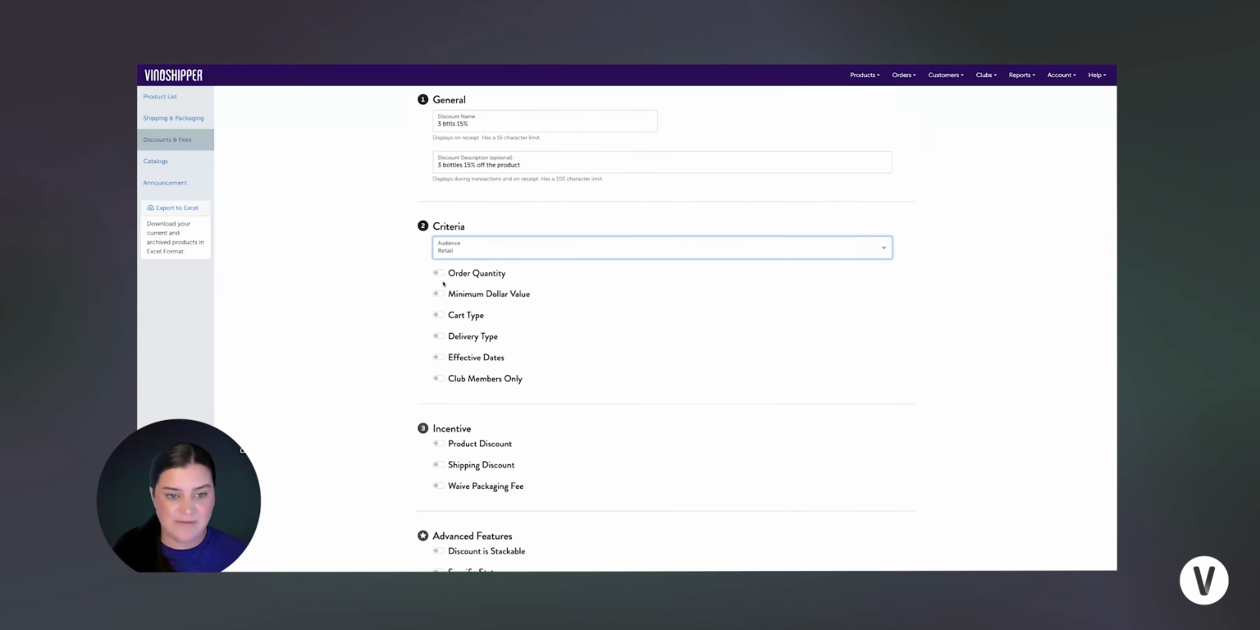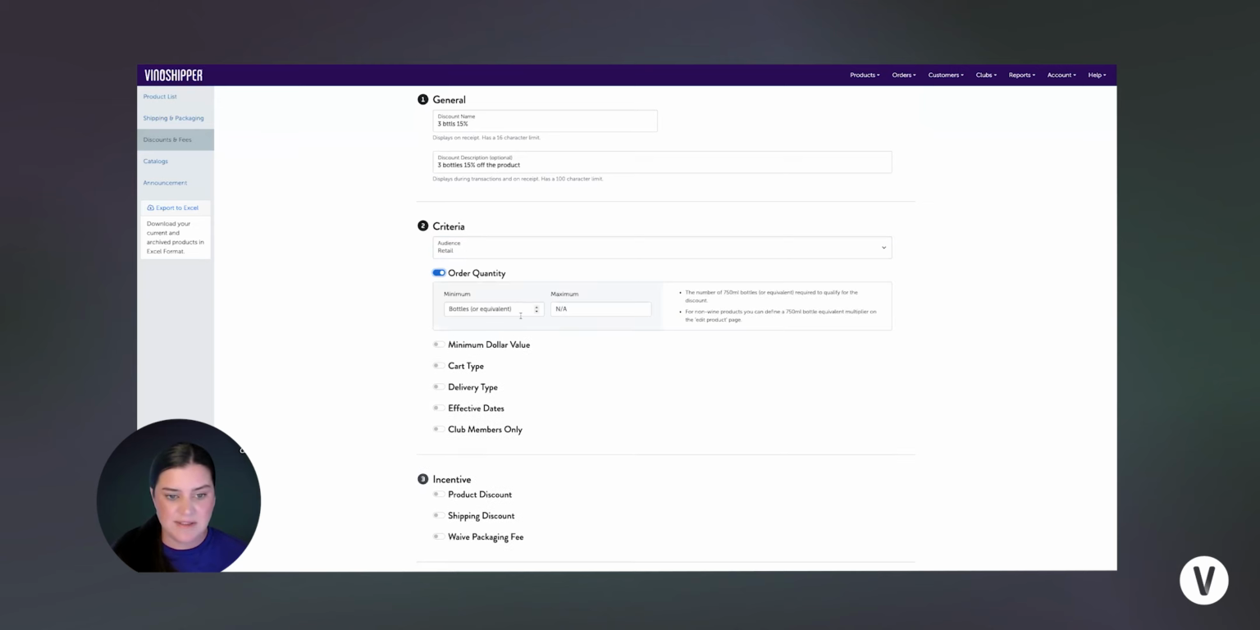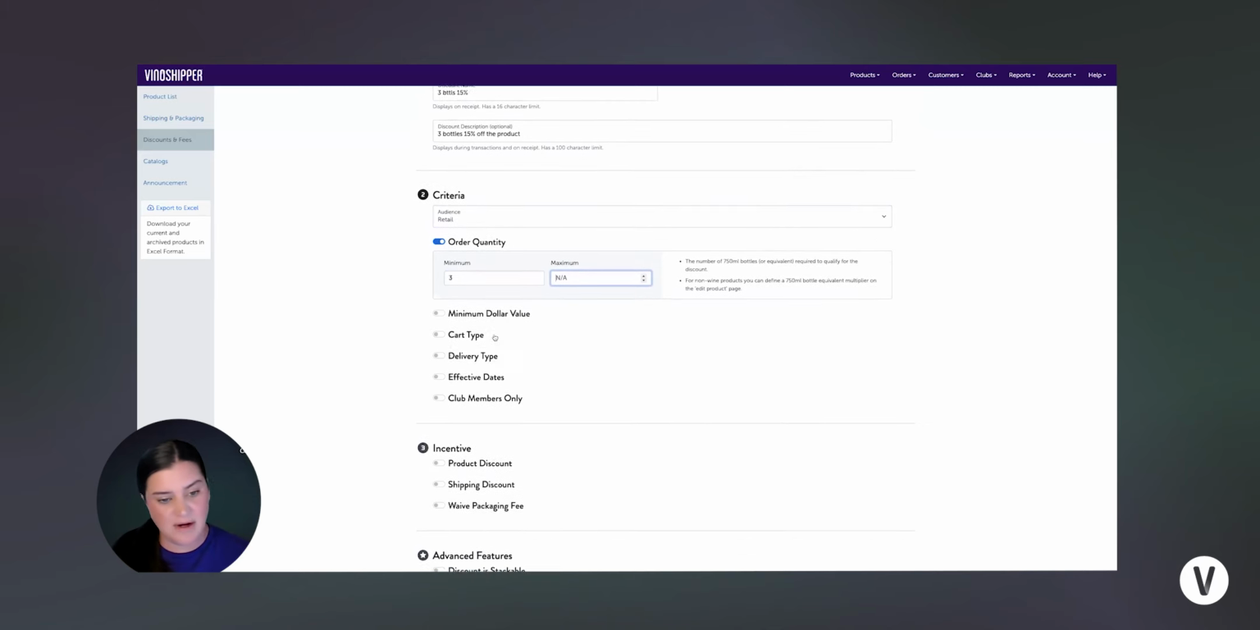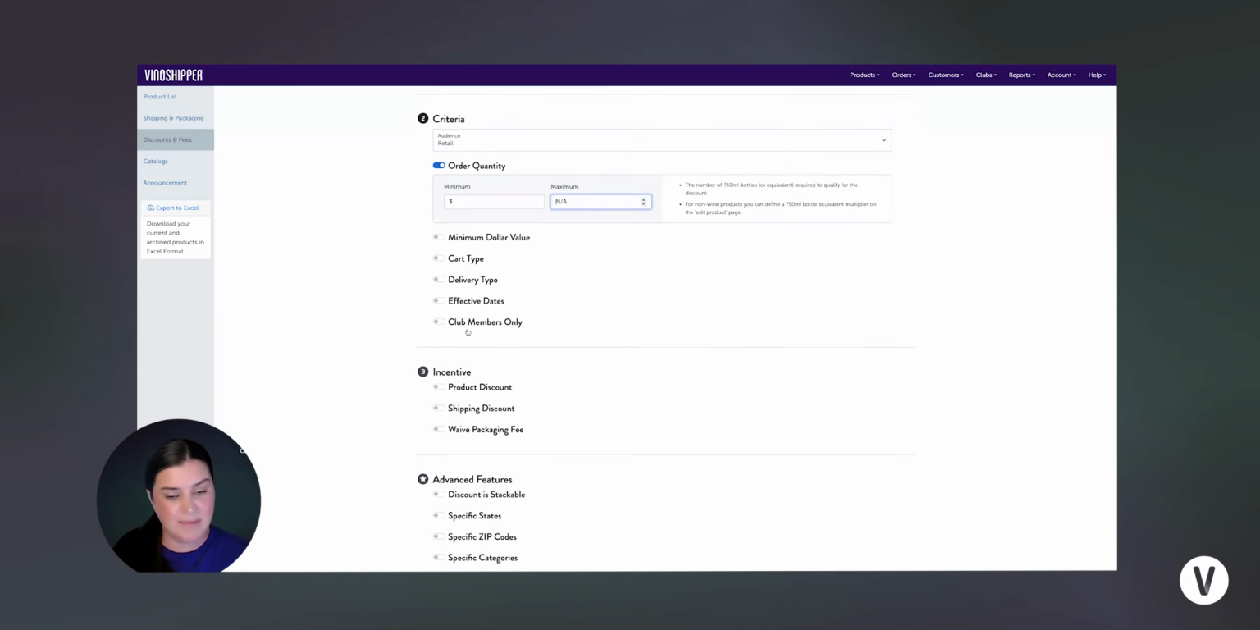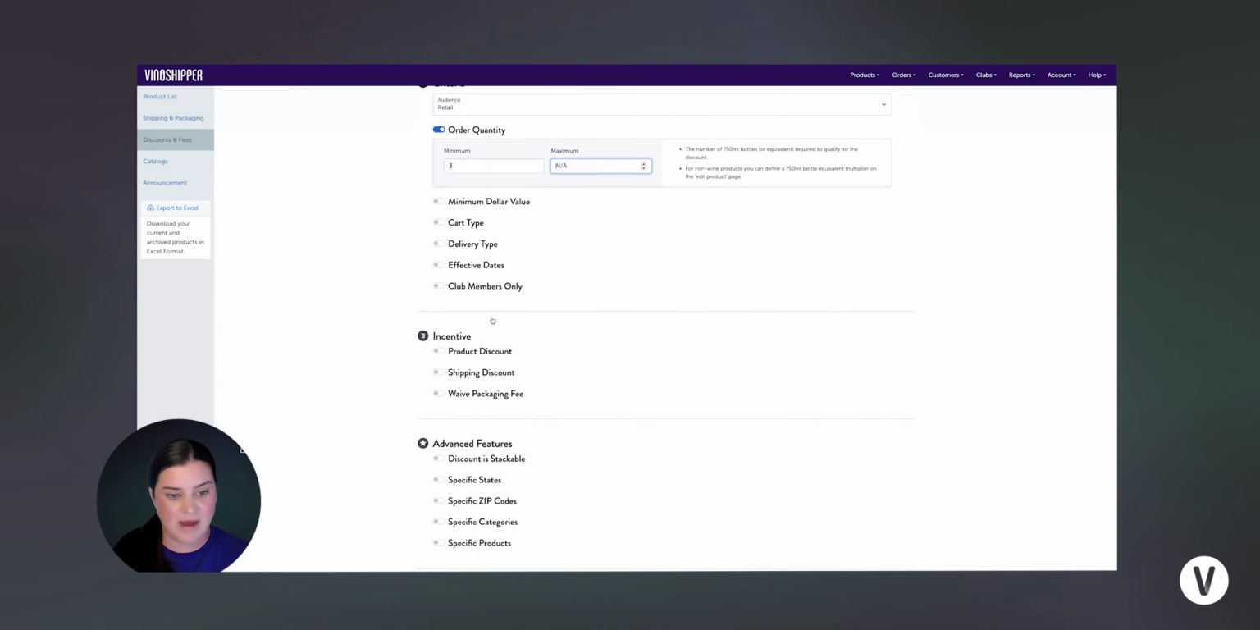So I did 3 bottles at 15% off. So that is an order quantity criteria. So the minimum is 3 bottles. If I had a maximum that I didn't want this to apply to, let's say over 6 bottles or something, I could put in that. You could also do minimum dollar value, cart type, delivery type, club members only. So go ahead and look through that.